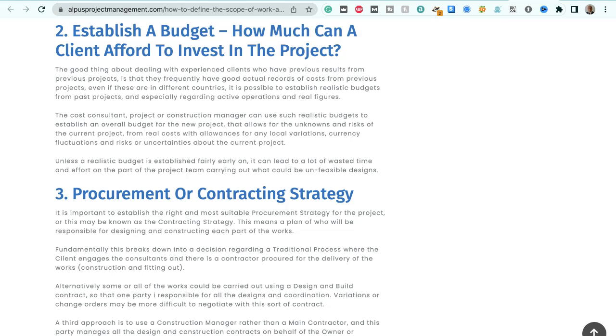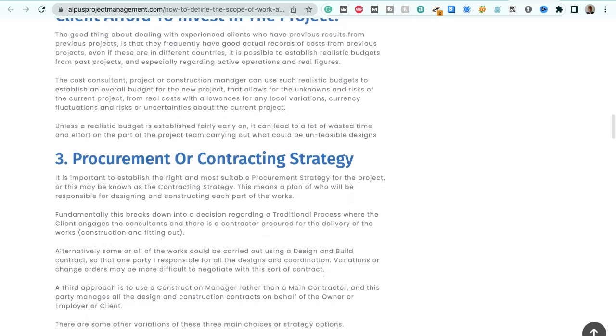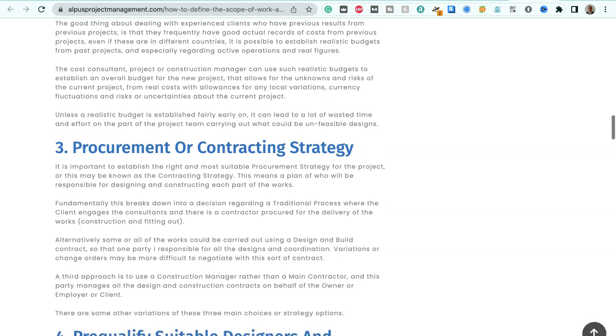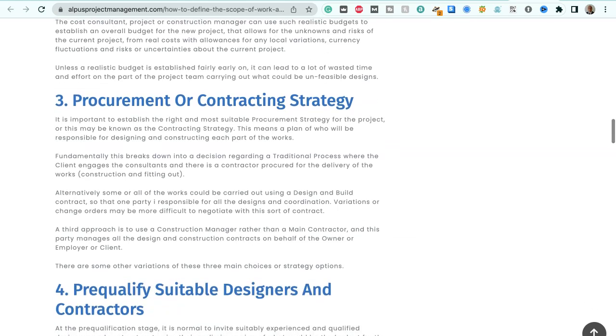2. Establish a budget. How much can a client afford to invest in the project? A good thing about dealing with experienced clients who have results from previous projects is that they frequently have good actual records of costs from past projects, even if these are in different countries. It's possible to establish realistic budgets from past projects, especially regarding active operations and real figures.